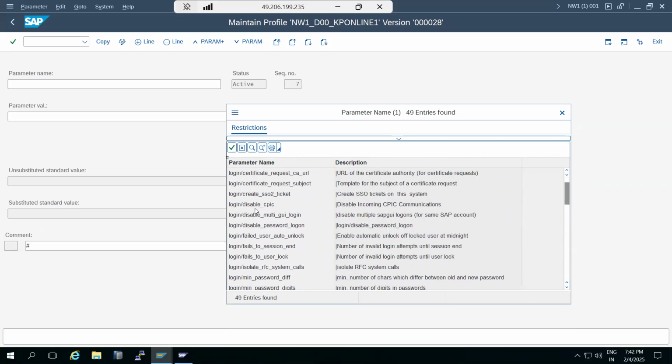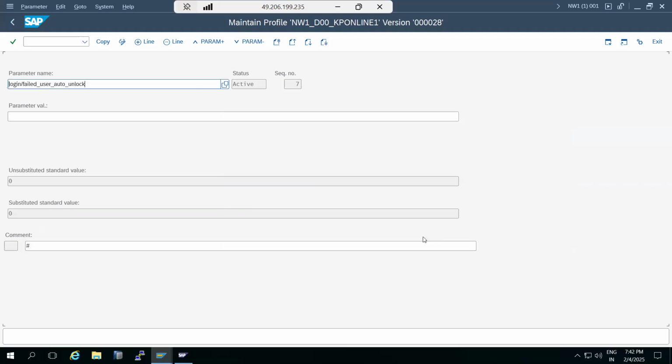Suppose you want to set up user auto unlock. If any user gets locked, you can enable the automatic unlock of the locked user at midnight. At midnight, the user will be unlocked automatically. Then which users do you want to do that for? Suppose the value is the BASIS user, comma, DDIC user. So these users should be unlocked automatically.